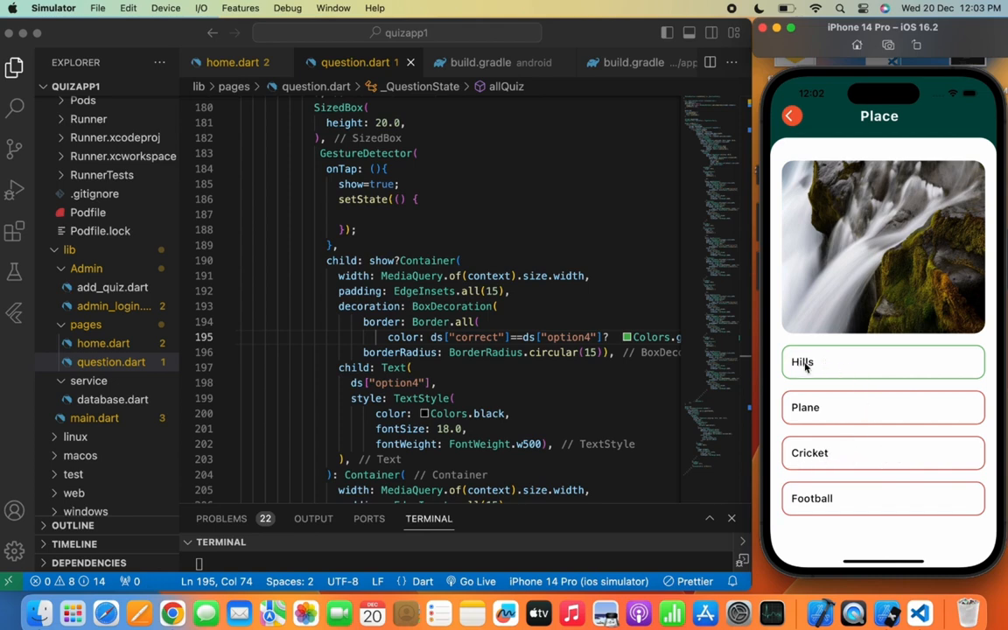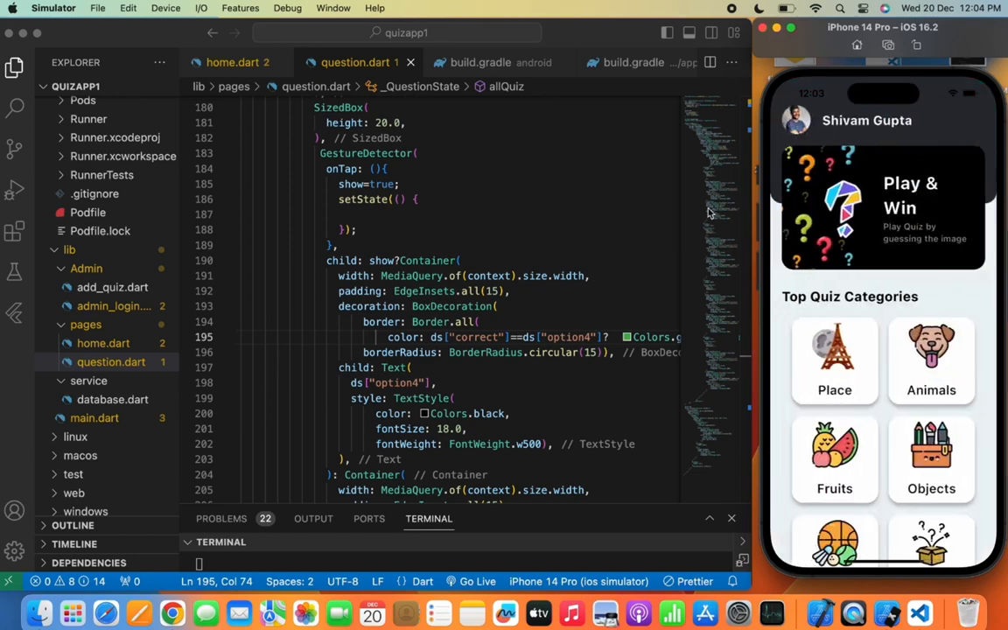So here you can see the first quiz of our place category, but here comes our second thing: when the user presses the correct answer and wants to move to the next quiz of the same category, place here, then how will we do that? So let me show. It is a very easy process, and by using a single line of code we can directly move to the next quiz.